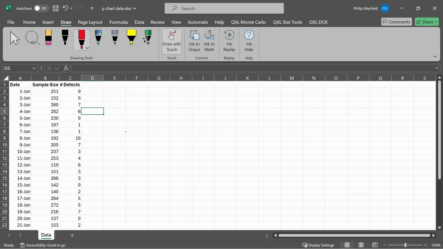This video is on how to create a P-chart in Quantum Excel. As a setup, I have data on a worksheet. In column A is the date. The date will serve as the x-axis labels, and it is optional. In the other two columns are the sample size and the number of defects.